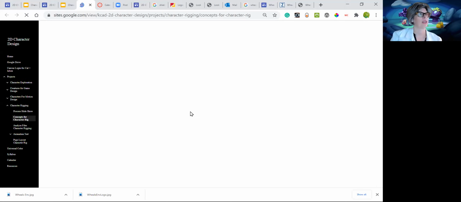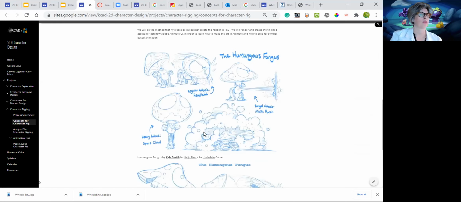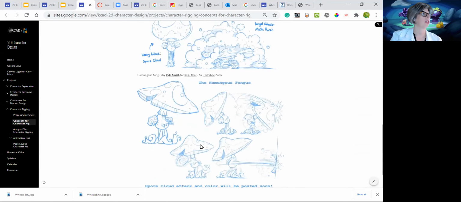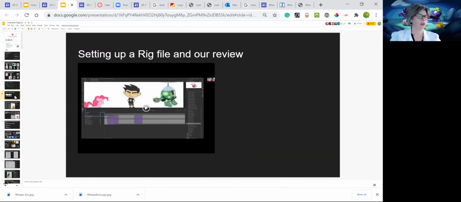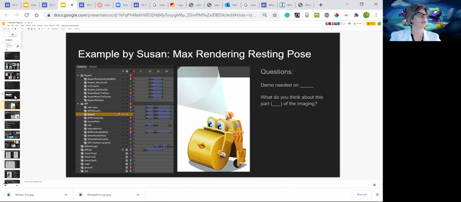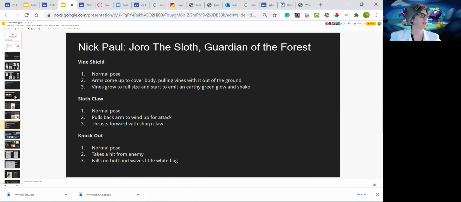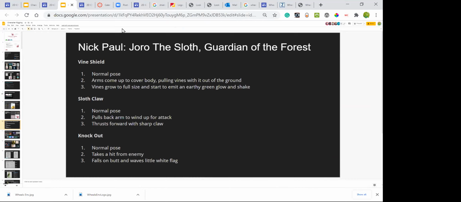One of the first things that we did was look at the concepts for the character rig, and this was the example from Humongous Fungus. So we're going to look at those in context. We'll be checking your audience, what your unique capabilities are for your character, and benchmarks as we go along. A lot of this is just samples from my work. And Nick Paul, you are actually the first artist on the slide, so why don't you begin talking about your pieces.